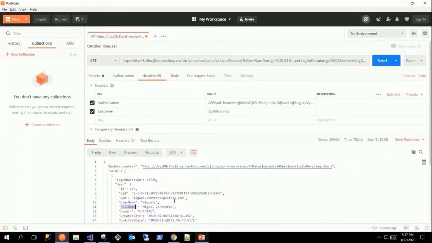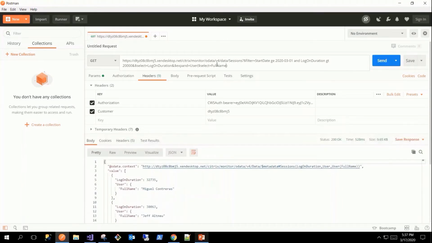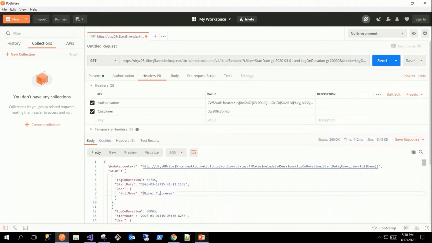I need only full name in it. So I'll take this and do a select again on user with the full name. So now I got username and logon duration, and it'll be good if I have the session start date as well with this. So I'll just add start date. This user tried to log in at this time, and this was the logon duration they faced.